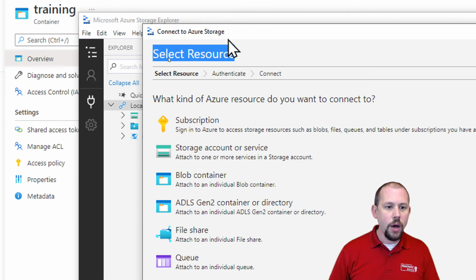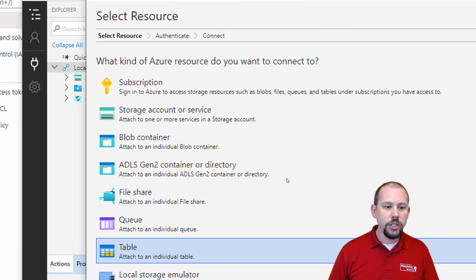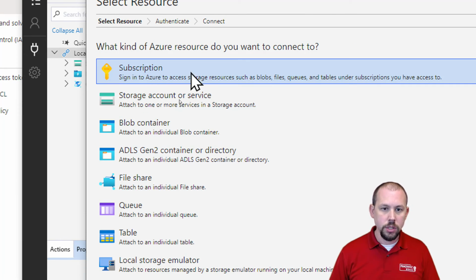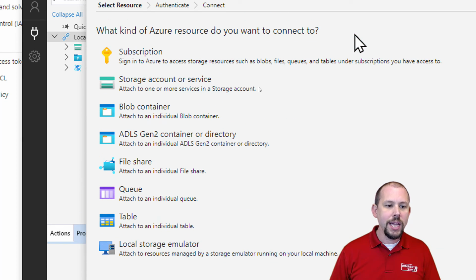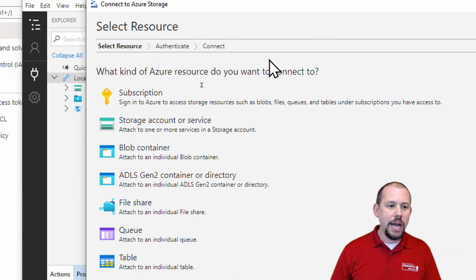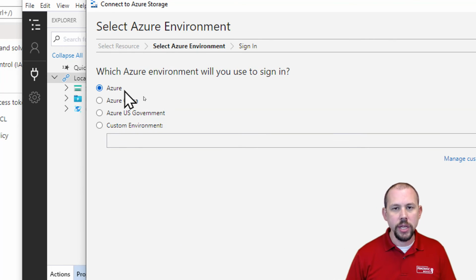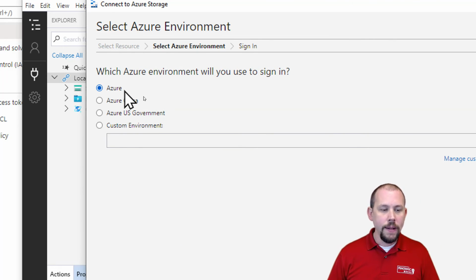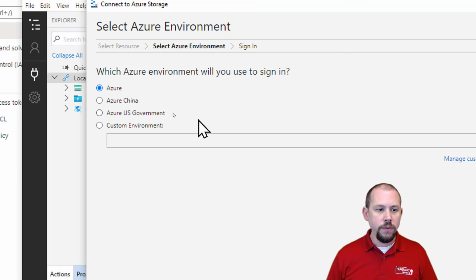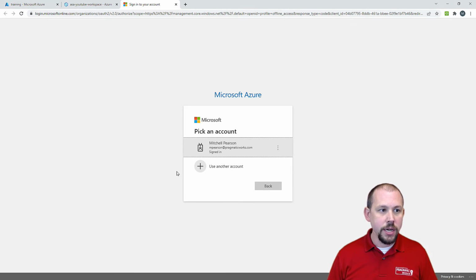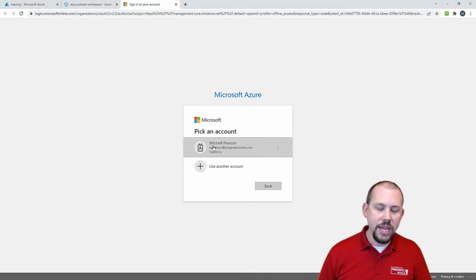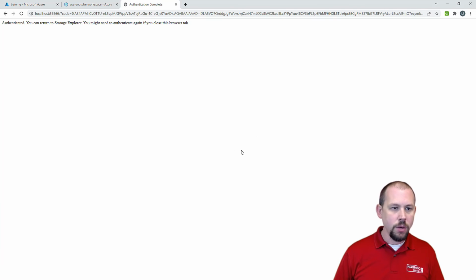And this is going to tell me, all right, how do you want to connect to your Azure storage account? Do you want to connect through your subscription? Do you want to connect through a storage account or service? There are a couple of different ways that you can connect, but I'm going to connect through my subscription. All right, so I'm going to click on subscription. This is going to be the most common method for sure. I'm in a regular Azure tenant. If you're in something like Azure Government, you would use that option, but I'm going to go with Azure here. And then down at the very bottom right, I'm going to go ahead and click Next. And then it's going to launch a web page here. And this is where I now need to authenticate. So I'm going to say, all right, Mitchell Pearson at pragmaticworks.com.